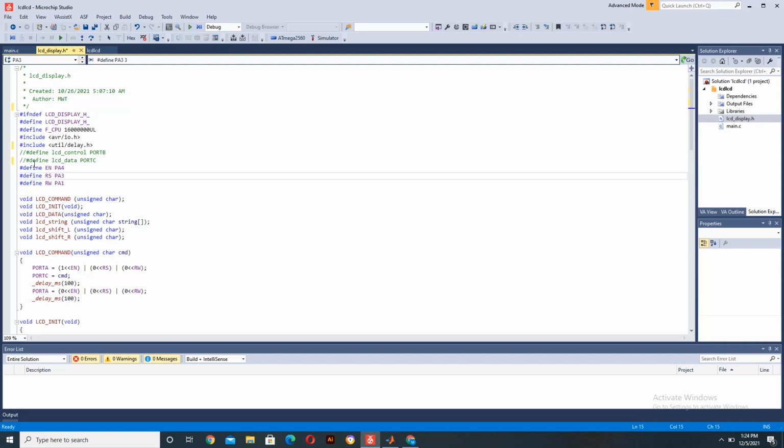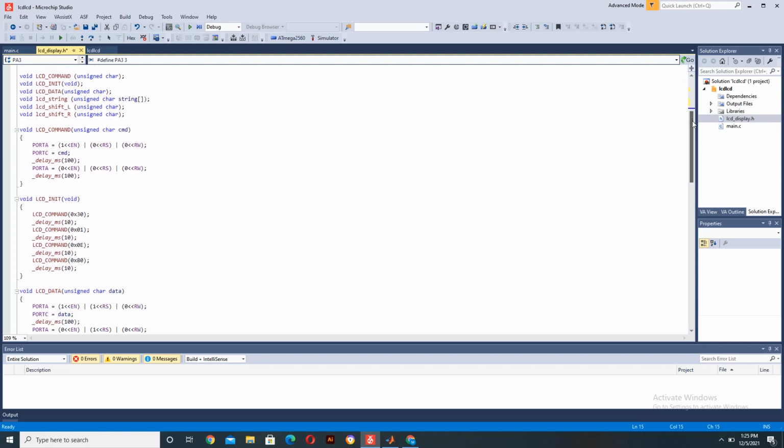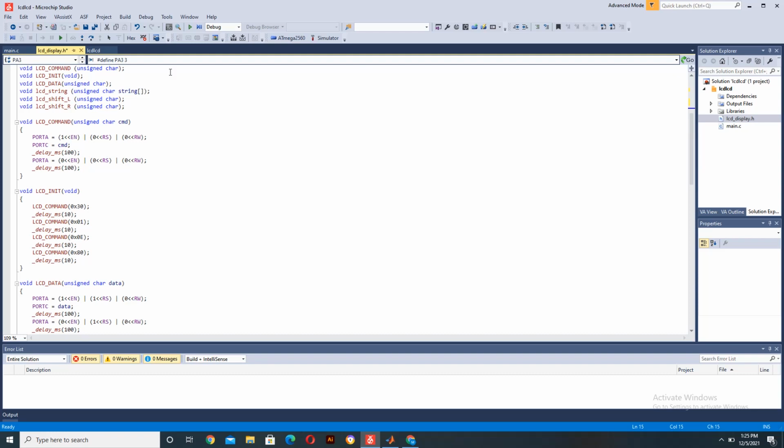Then I have defined my enable, RS and RW pins that are on the LCD, and I have connected them to pin 4, pin 3 and pin 2 of port A. These are all port A pins, as the A suggests. So let's go forward with the code. I have then defined all of the functions that I would be using separately: command, init, data, string, shift left, shift right.